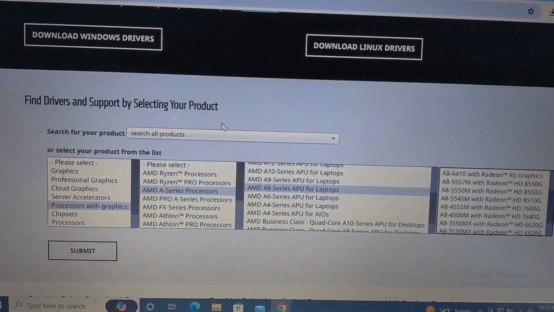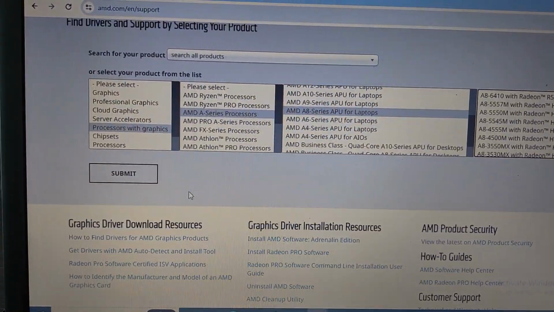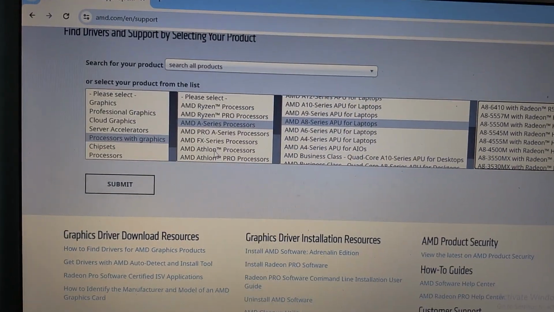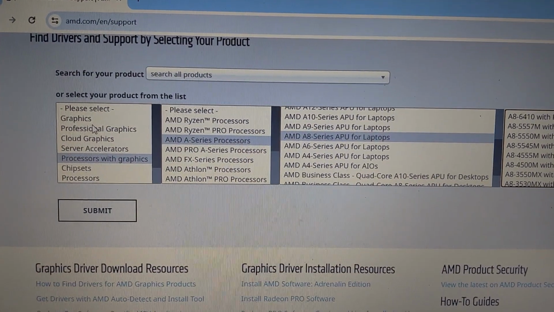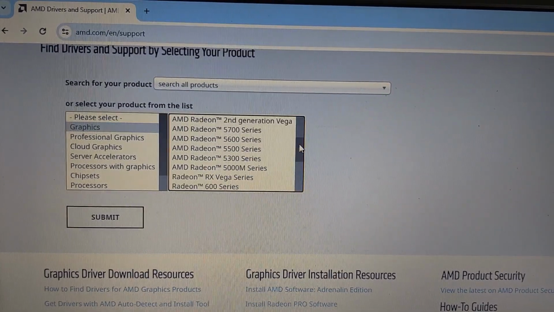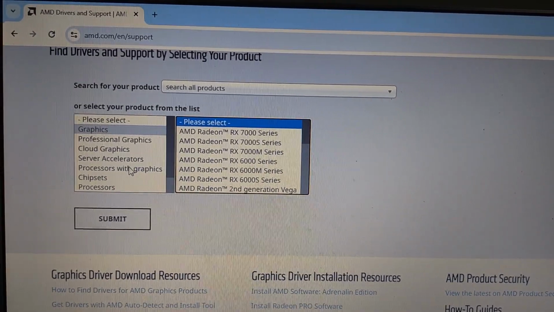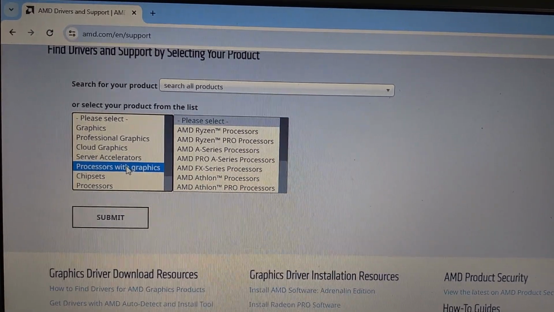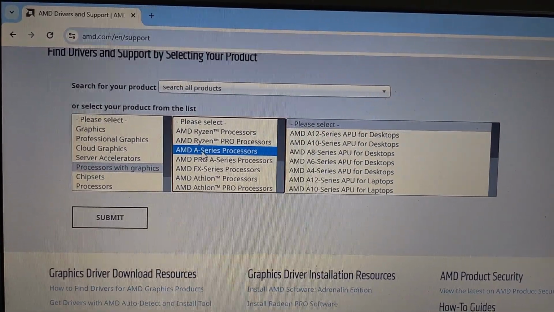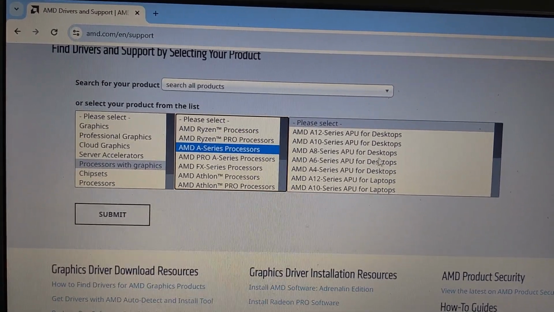It's for the chipset. So then I scrolled down a little bit. This was above the fold, so then I saw, okay, I need to install the actual driver by looking for it here. In this case, I first looked at graphics, but that was only for video cards. And then I went down here to processors with graphics. So then I saw the AMD A series, which is this. And then I saw, okay, AMD 8 series APU for desktops.